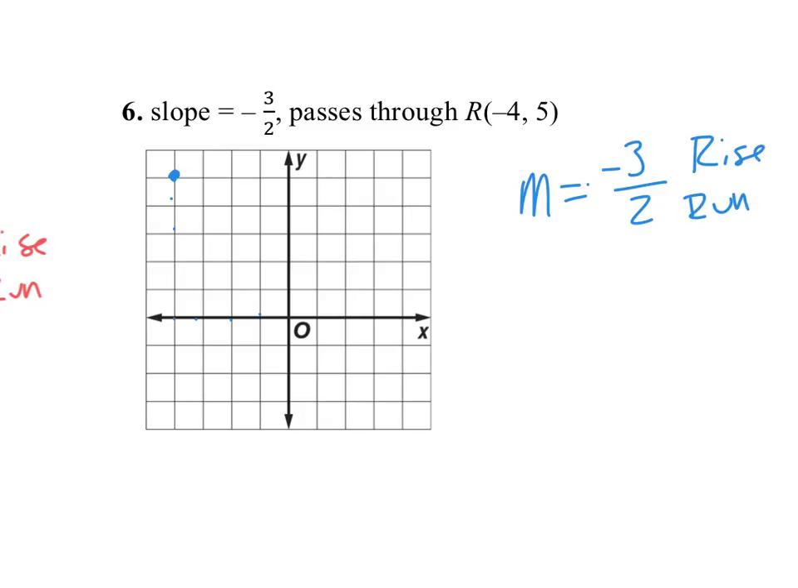So we go down 3, so 1, 2, 3, and over 2, 1, 2. I'm going to plot a point here. I'm going to go down 1, 2, 3, and over 2, plot a point there. Go down 1, 2, 3, and over 2, and plot it there. So as a result, I'm going to connect those dots, and we get a line. All right, and that's it.